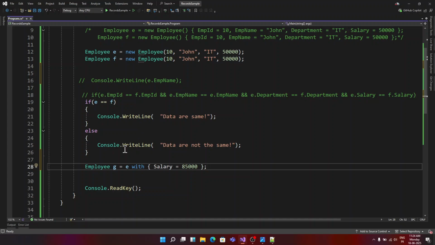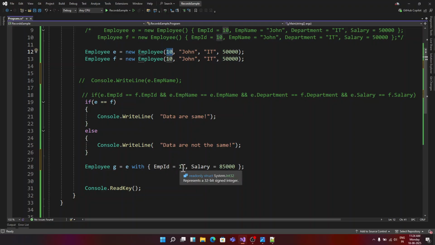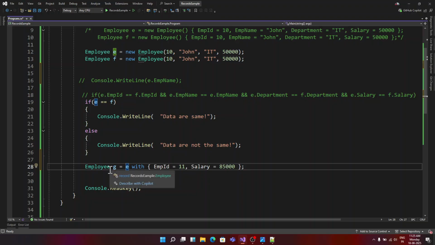So that means G is the new employee who is the same as John, but with a different salary. Maybe I'd like to change the ID as well. Maybe the employee ID equals 11. So that means there are two Johns, one with ID 10 and one with ID 11. They both work in the IT department and they draw different salaries based on their experiences, right? So this is G. See how easy it is to copy an employee, to copy one instance into another instance.